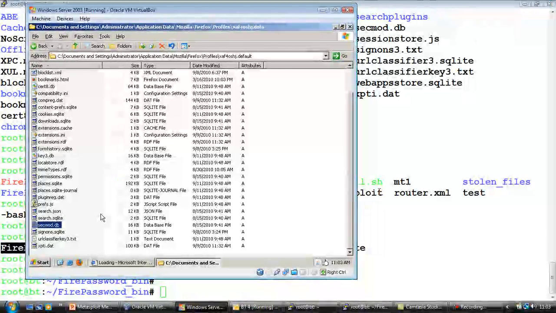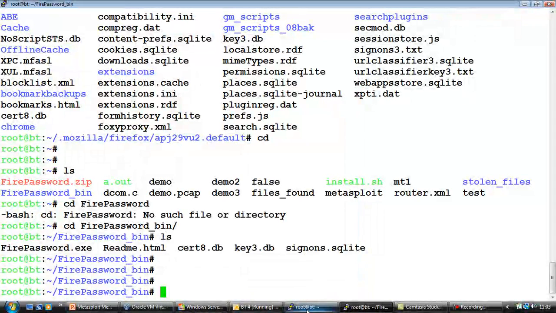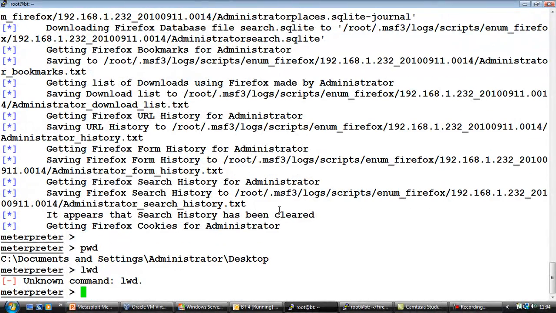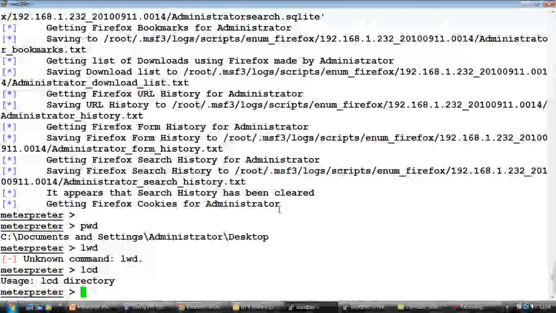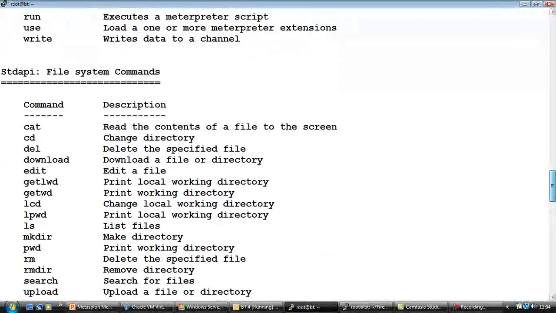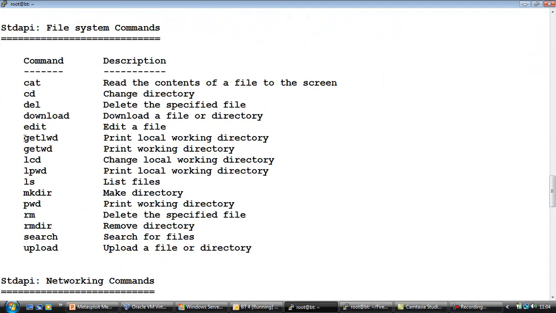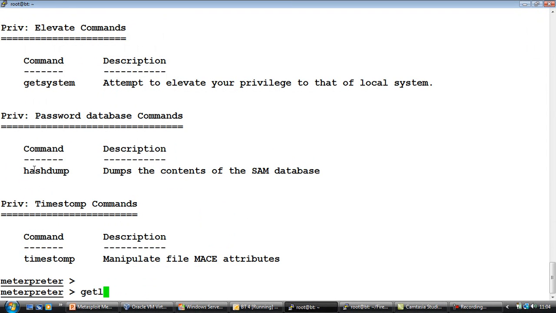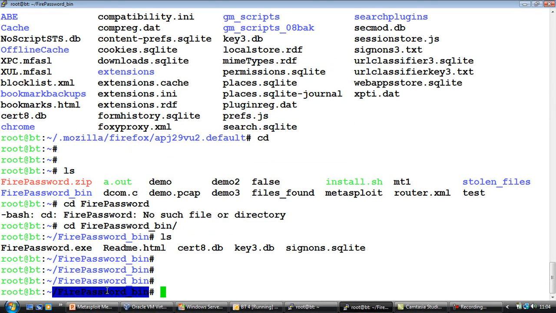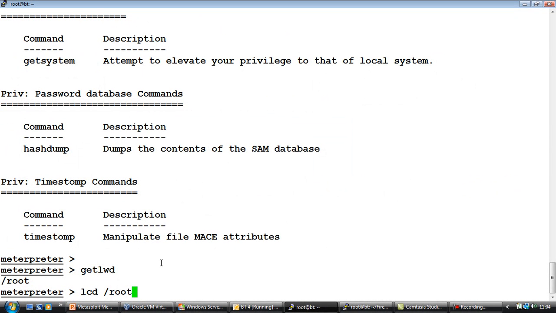What we will do is go back to our Metasploit terminal and look at where we are currently. I forget some of the commands to check the local working directory. That is basically getlwd, and lcd is to change it. So right now we are in root. Let's change this to /root/FirePassword/bin.